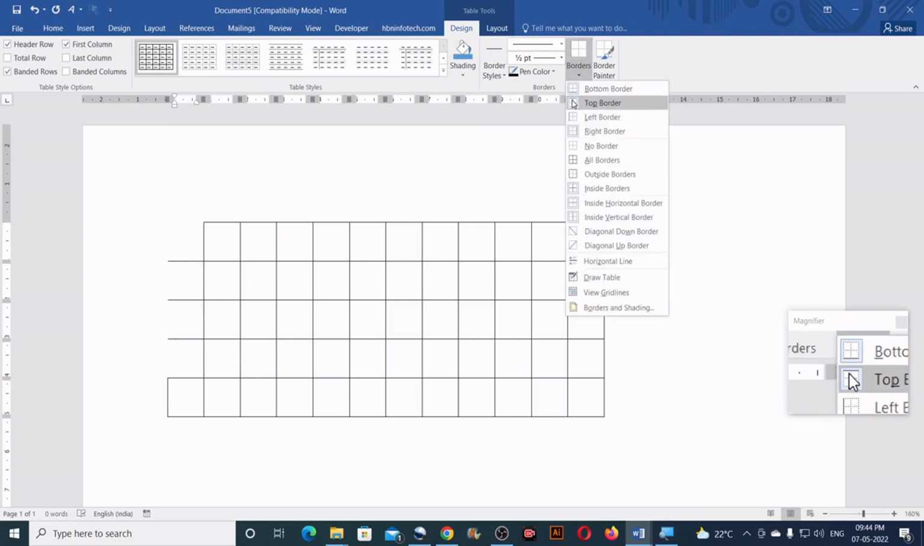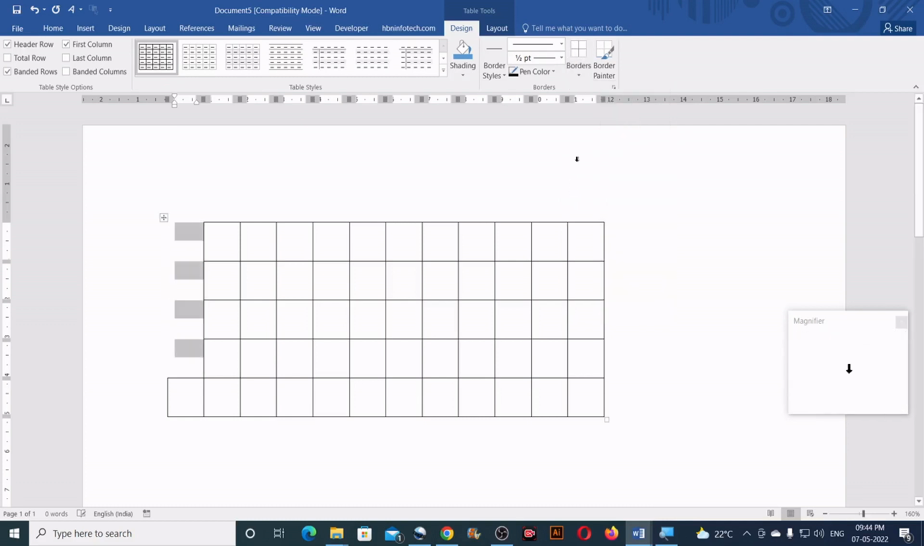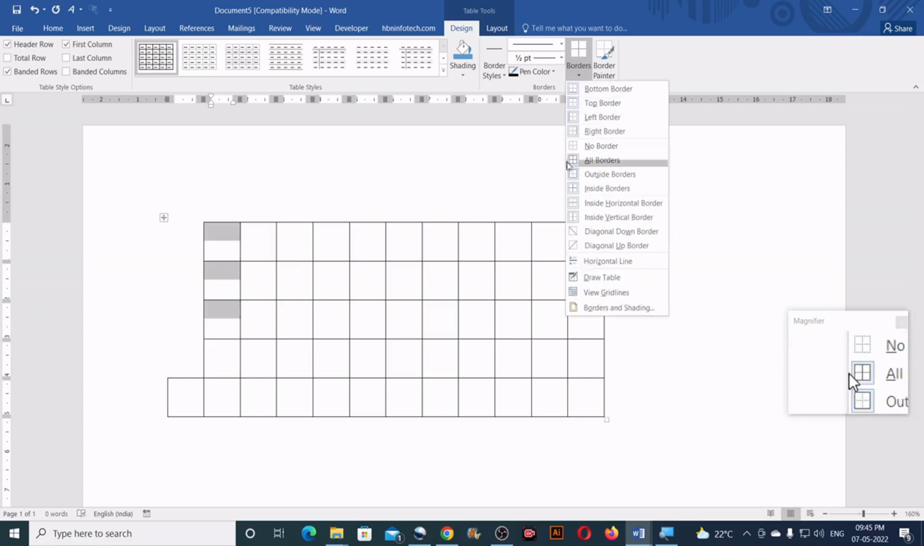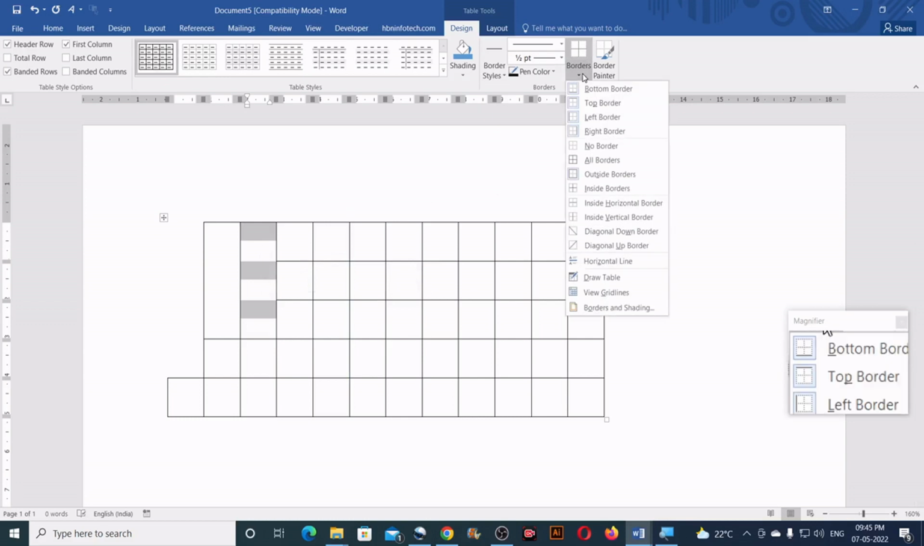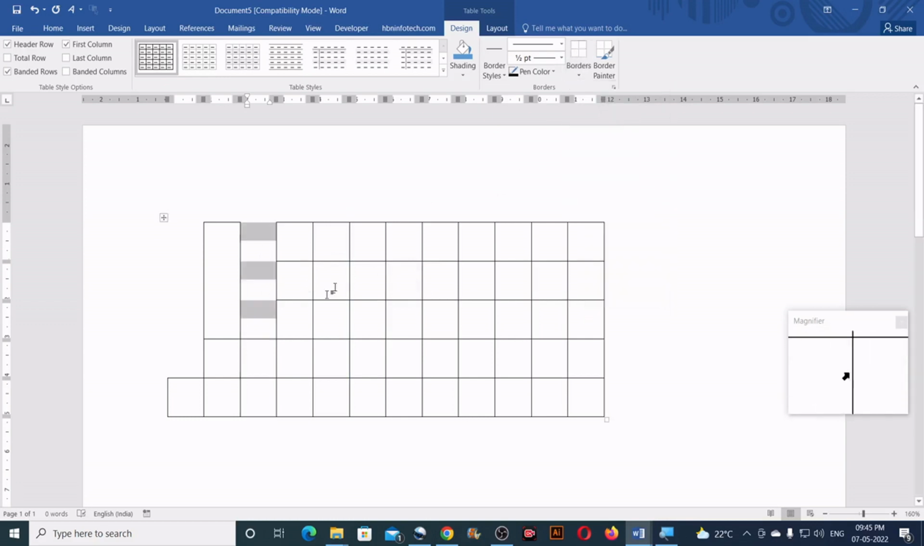I don't want the top border. Now I'll remove the inside borders as well. Now I don't want these inside borders. So inside borders and then inside borders and top border. I don't want that. I don't want the bottom border for this one.